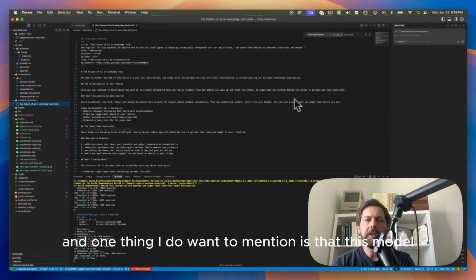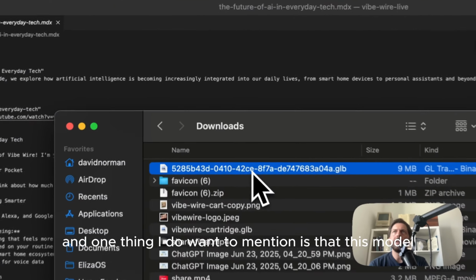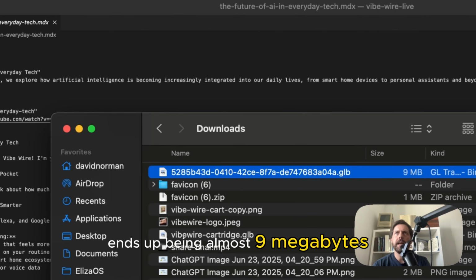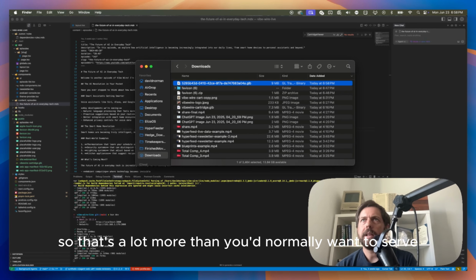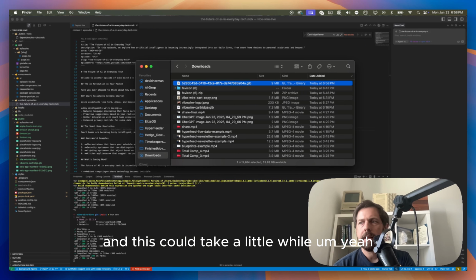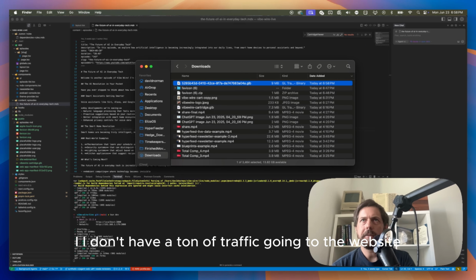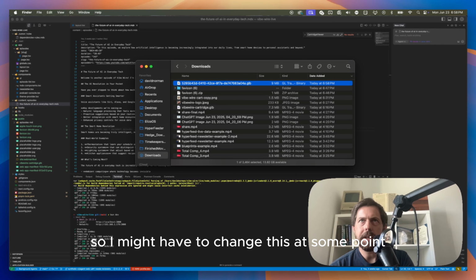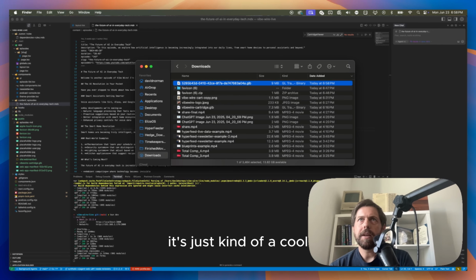All right, and so now we're ready to pull this into our website. One thing I do want to mention is that this model ends up being almost 9 megabytes. That's a lot more than you'd normally want to serve for any image or anything from a website, and this could take a little while. I don't have a ton of traffic going to the website, so I might have to change this at some point. It's just a cool, fun feature to play around with.